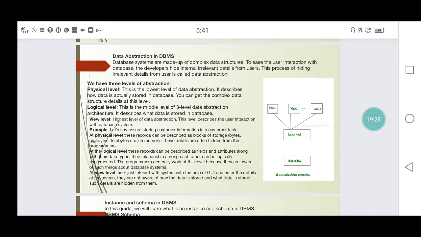Next, at the view level, users just interact with the system with the help of a graphical user interface and enter the details on the screen. They are not aware of how the data is stored and what data is stored; those details are hidden from them. So at the view level of this database, how data is stored and what data will be stored is hidden. What users there will be, that is, by whom the database will be used, is identified at this view level.